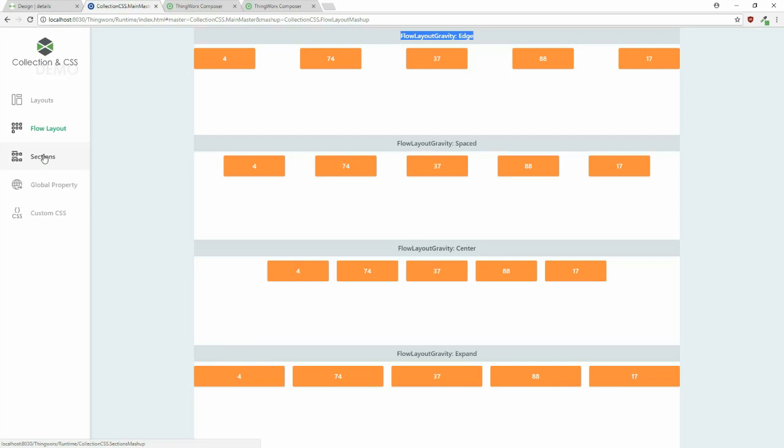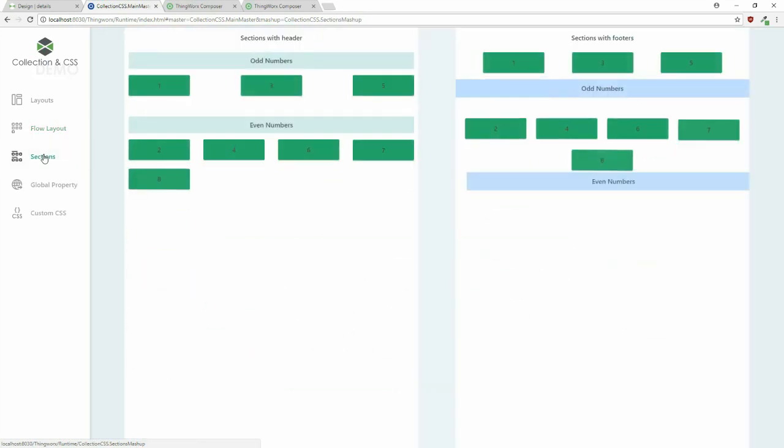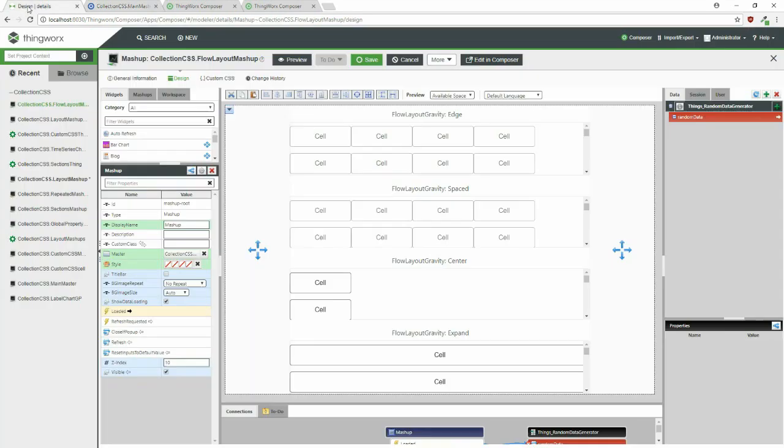One other nice thing that the collection has is sections. What you can do with sections is separate your content based on some parameter. For example, I have some odd and even numbers here, and in my case I have this 7 here, which is not an even number. Well, how does that info table look? And how do sections work?